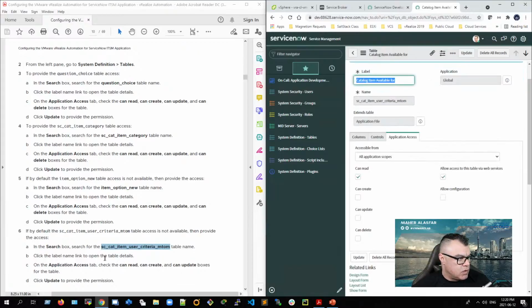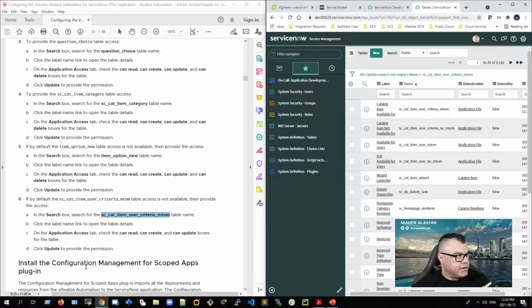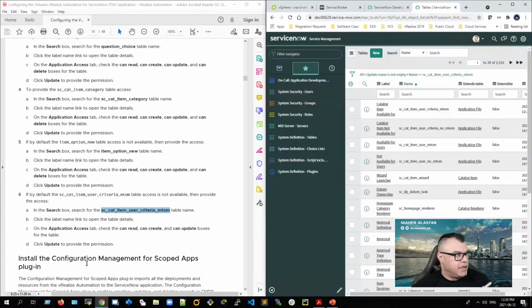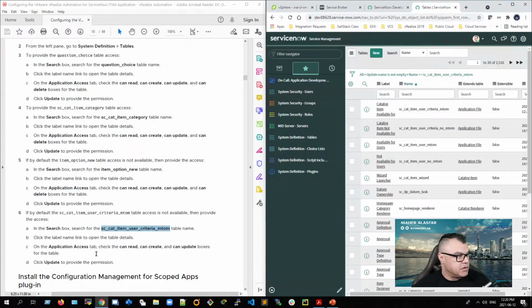And for this one, we need read, create, and update only. There's no delete. So read, create, update. We're not going to check delete, and I'm going to hit update to provide the permissions. All right, so that's step 2, updating application table access, or enable application access, basically on 4 different tables.